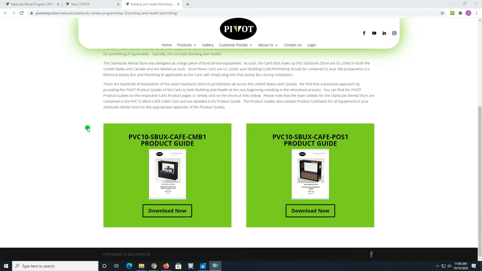We've included product guides for the front and rear cart on the bottom of this page using these links. Simply download these guides and provide them to your codes department to start the process. Also provide them a narrative for your back of house and restroom.